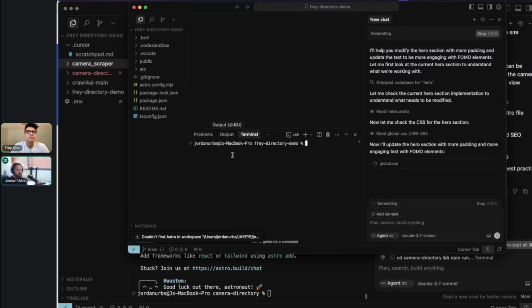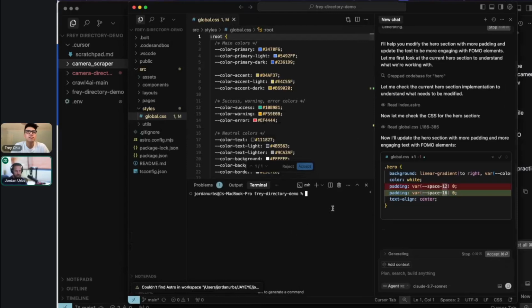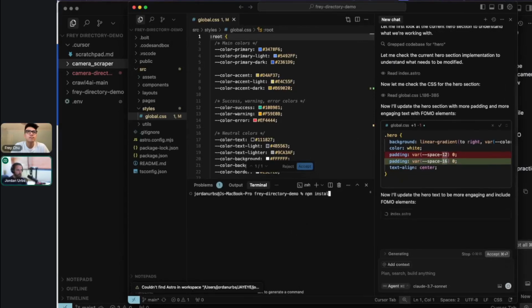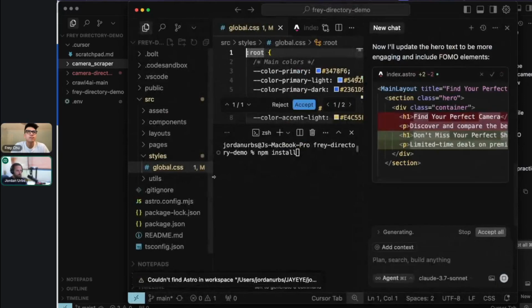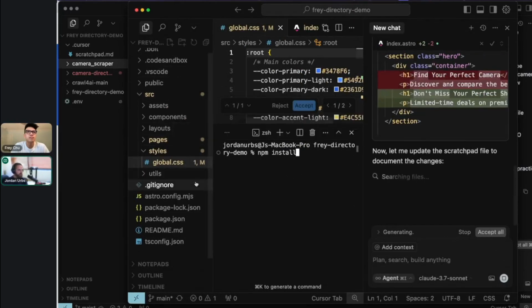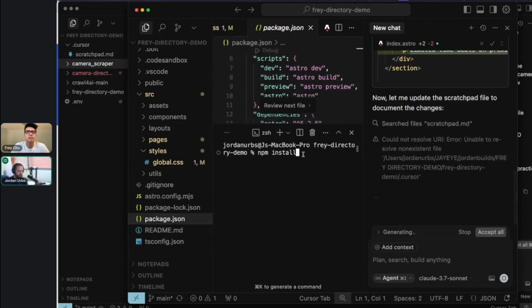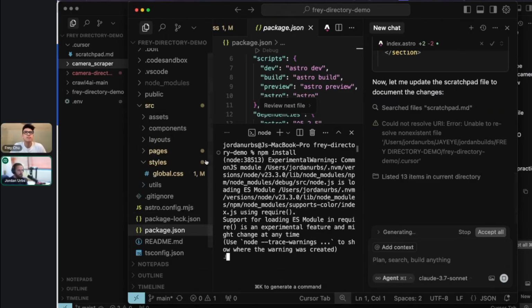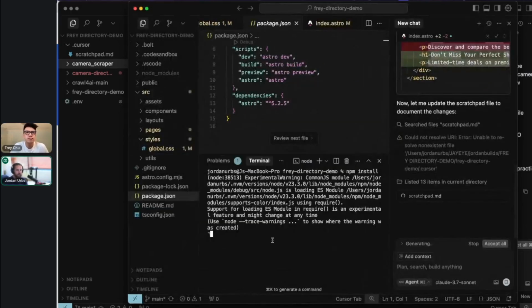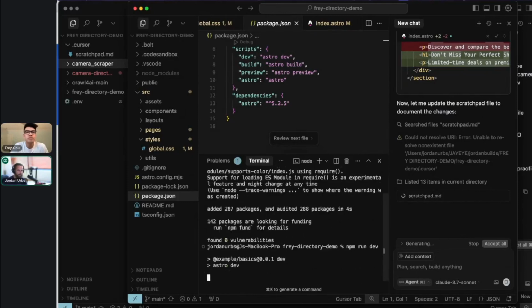I open a new terminal, and I just write npm install. Now, npm means node package manager, and node is what we're using. The packages are like dependencies, like other bits of code that are in here that we're going to use. So we're using Astro, for example. That is a dependency that npm needs to install here. So it's going to install all the dependencies, and then I just do npm run dev.